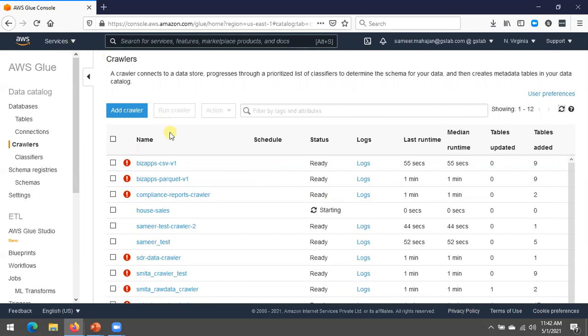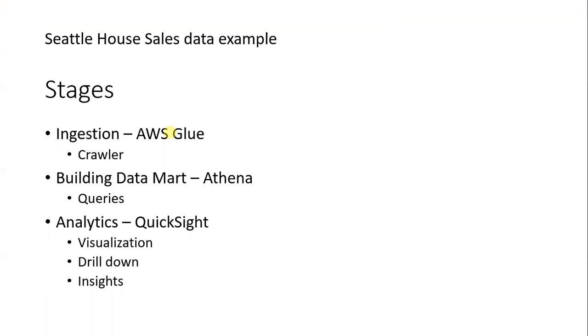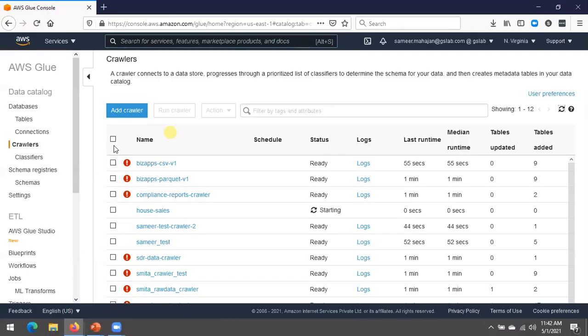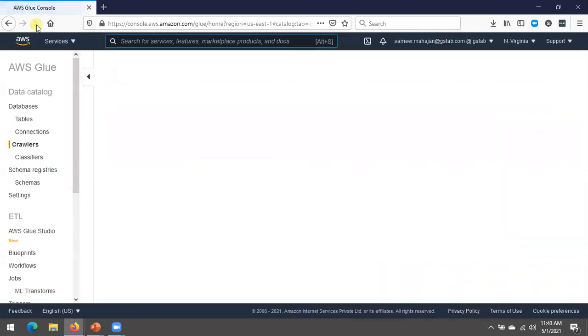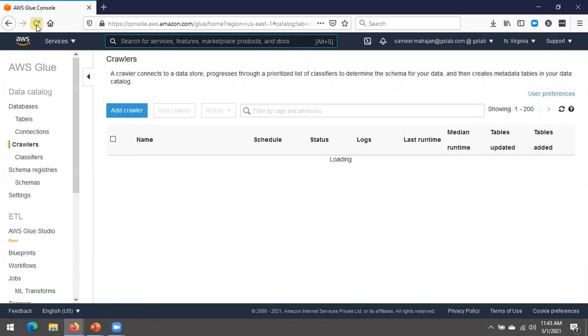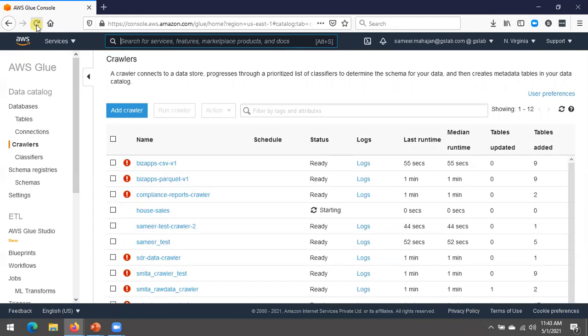After ingestion, we are going to build a data mart using Athena. Once this data is crawled, which we can see here, we can look at some previous jobs. This test crawler 2, you can also see the logs once it's completed. These are the CloudWatch logs. It will give all the information about the crawler.